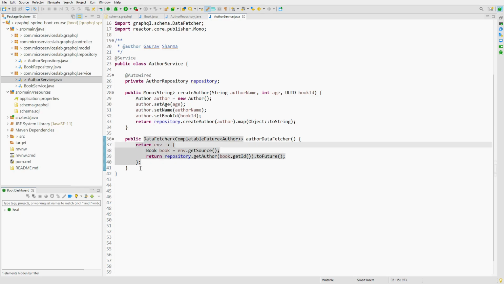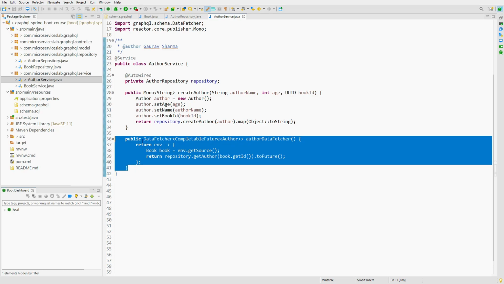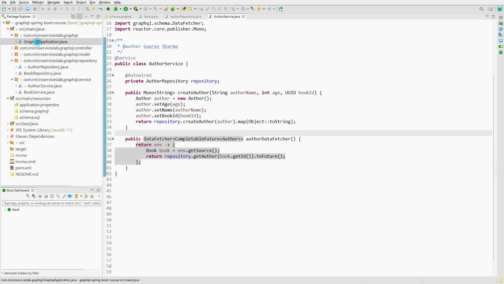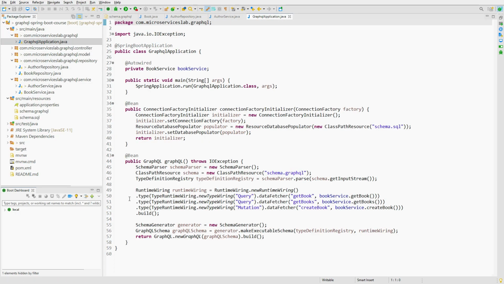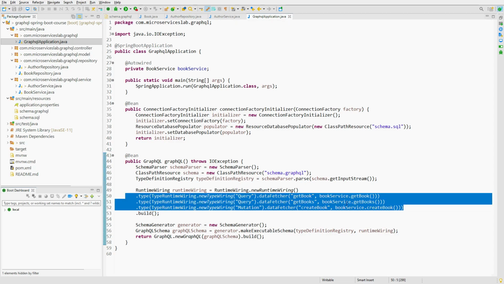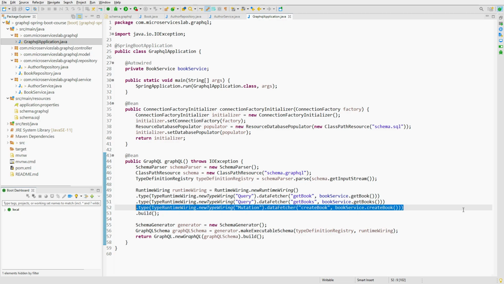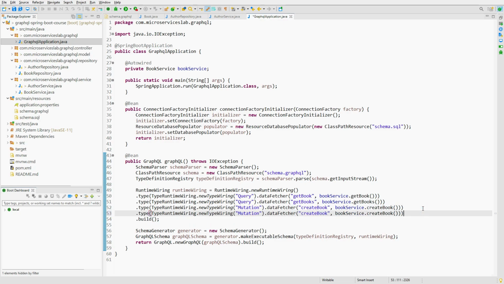Now we have to associate this data fetcher with the author field present in the book object in the schema file. So in order to associate this data fetcher with the author field, let us open our main application or main class where we have defined the runtime wiring, and we have to define a new type runtime wiring over here, just like we are doing for these three operations. So let us copy this and paste it just below.